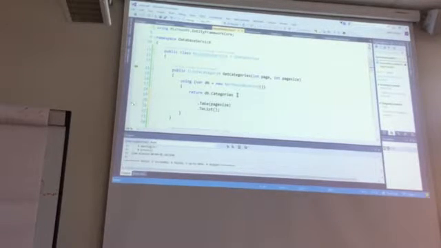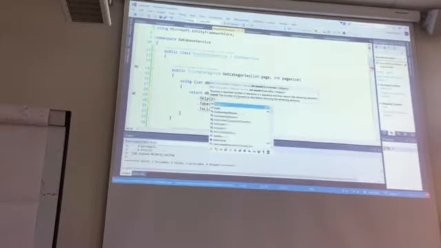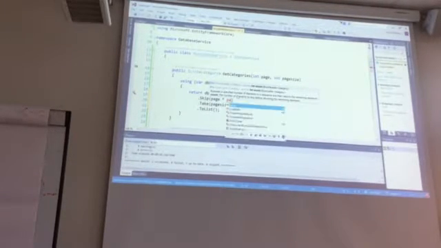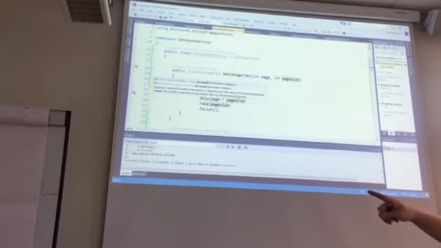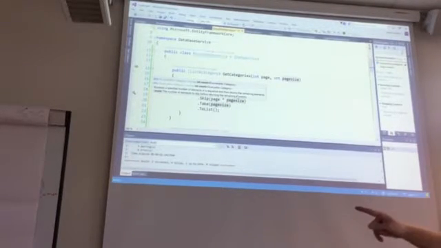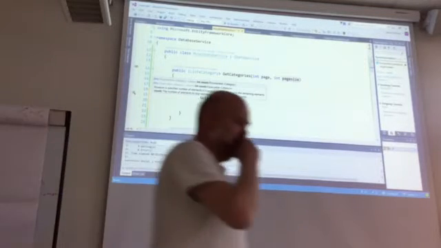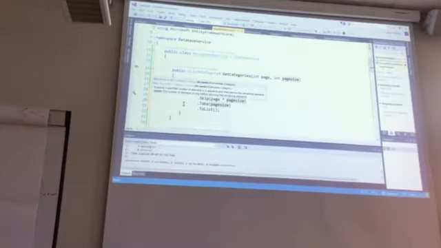So I want to do a skip here, and I want to skip the page times page size. Because then the first time I don't skip anything, the next time I skip 10, and so on. That's what I have here: page times page size. So that's what I want to skip. You couldn't do this before in the other versions of Entity Framework, but now you can.